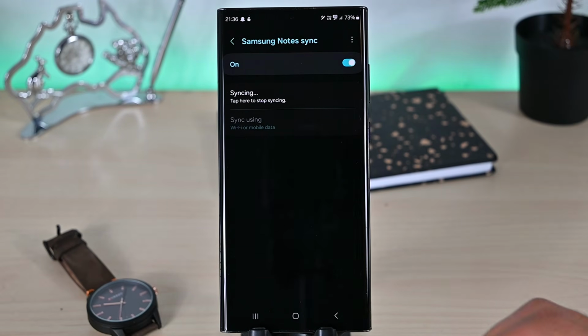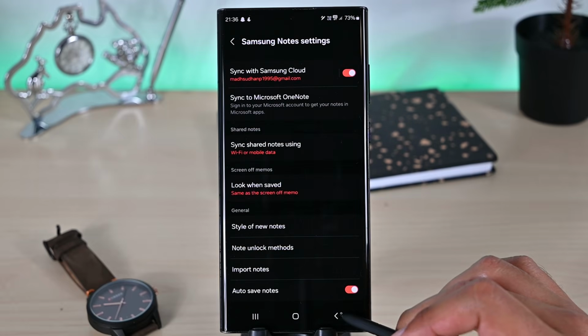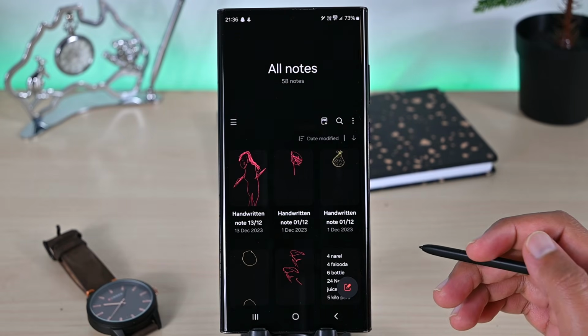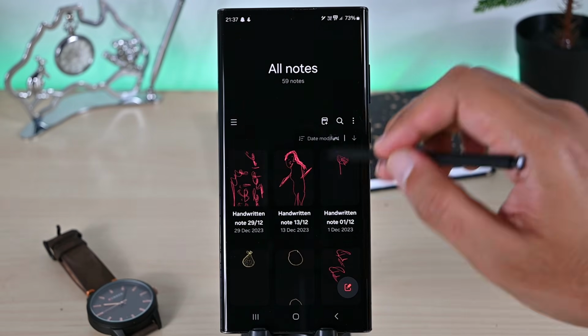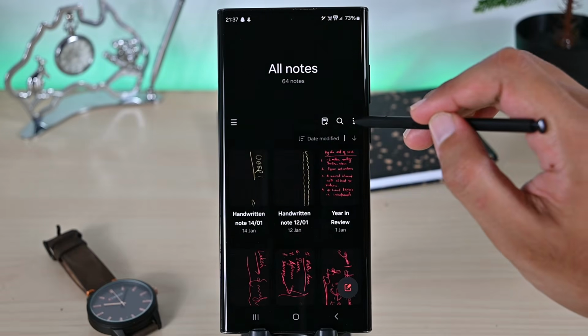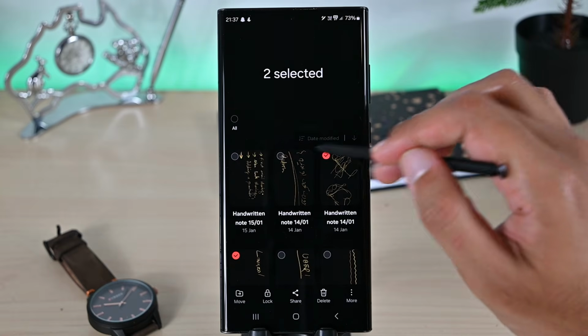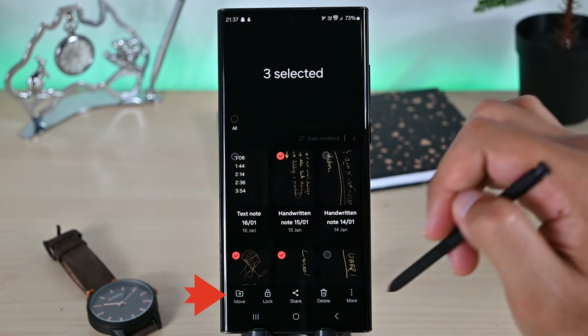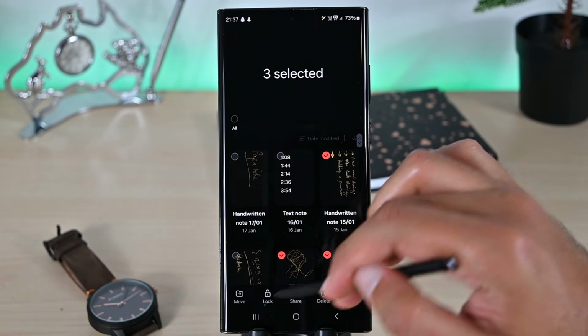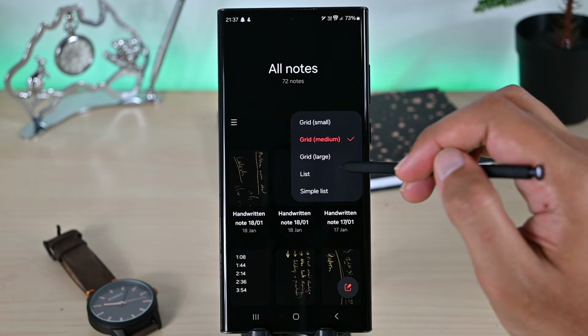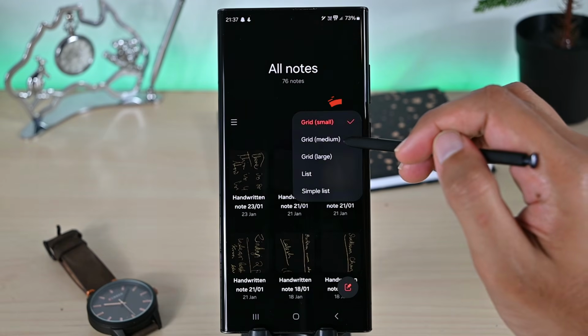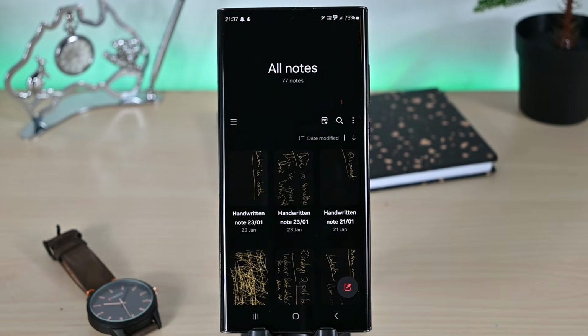As it does its job, let's go back and explore it. Here we go. You can see the notes appearing slowly. By clicking this Edit button, we can select multiple notes. Then we can share those notes, lock them, and delete them. The view is where you adjust the interface layout. We also have a search icon to search through the notes.